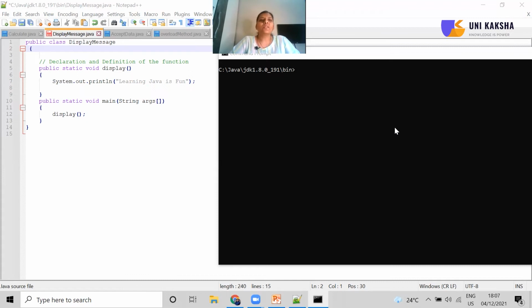Now the next thing you have to do is call the method. So in the main method I have called the display method. No parameters I have passed, so no values I have to pass here. Simply the display method has been called. Now let's execute this program. For that, I have opened the command line editor, and I am going to write javac and then the name of the class, that is DisplayMessage.java.